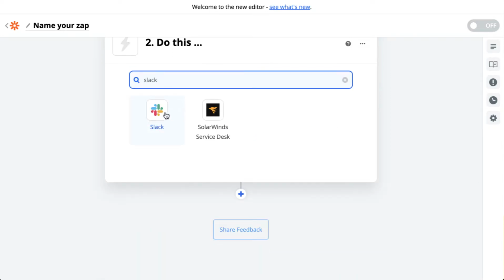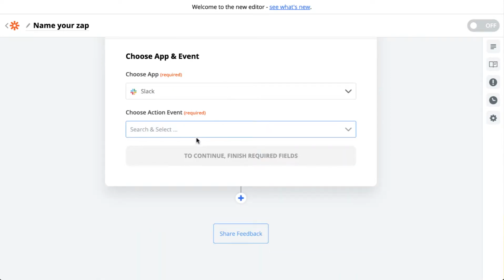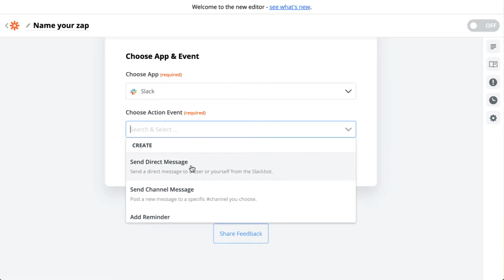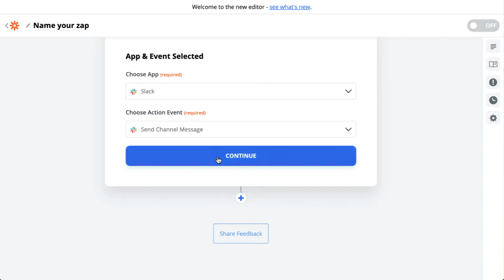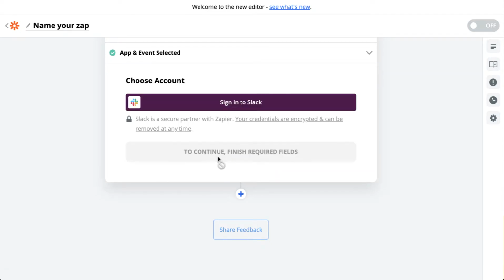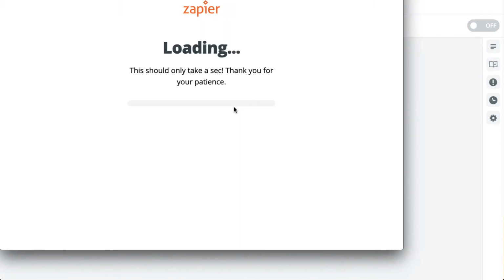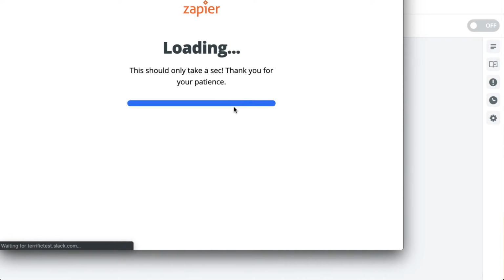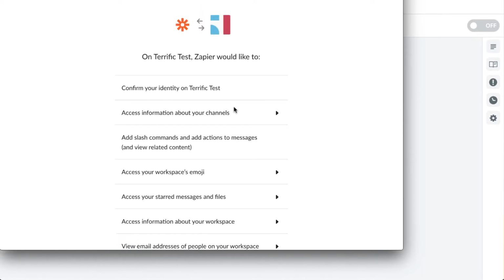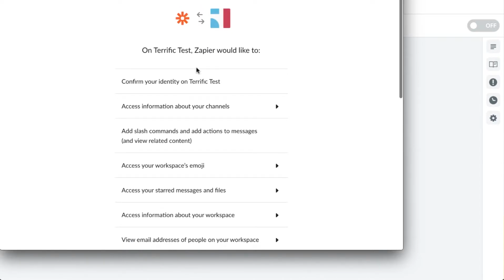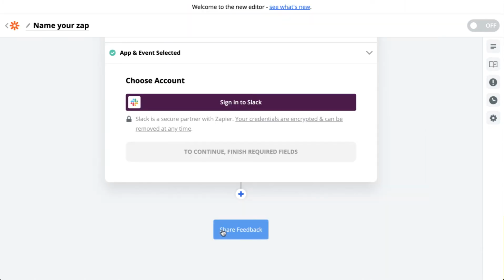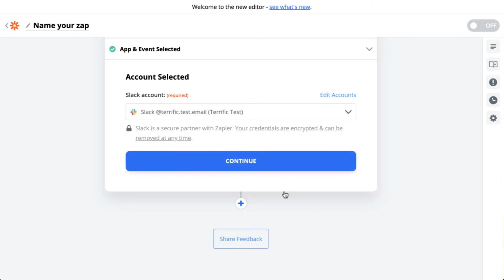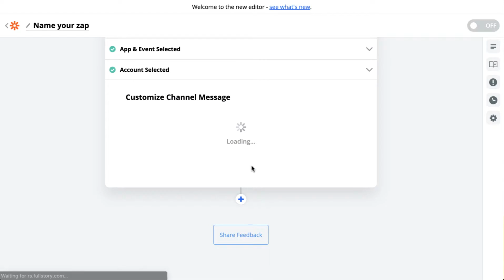So I'm going to do a quick search, find the Slack app, and select the action event. We want to send a channel message. And in my Slack, okay, we'll sign into Slack. I've already set up a channel called announcements, and that's where we're going to have these announcements. So we're just going to approve all this access to Slack using Zapier. And then there's the test account that I've set up. Click continue.